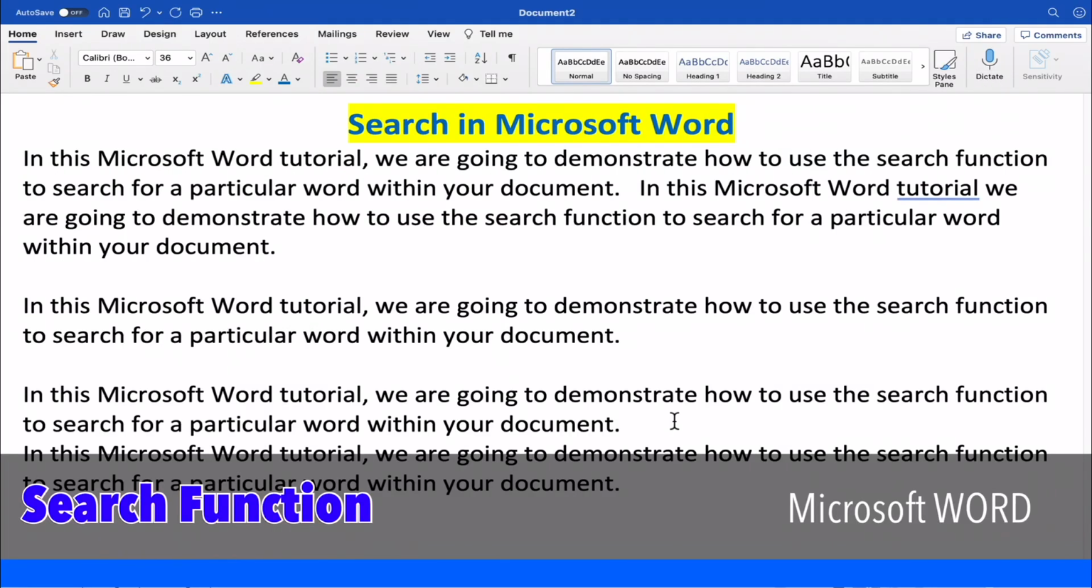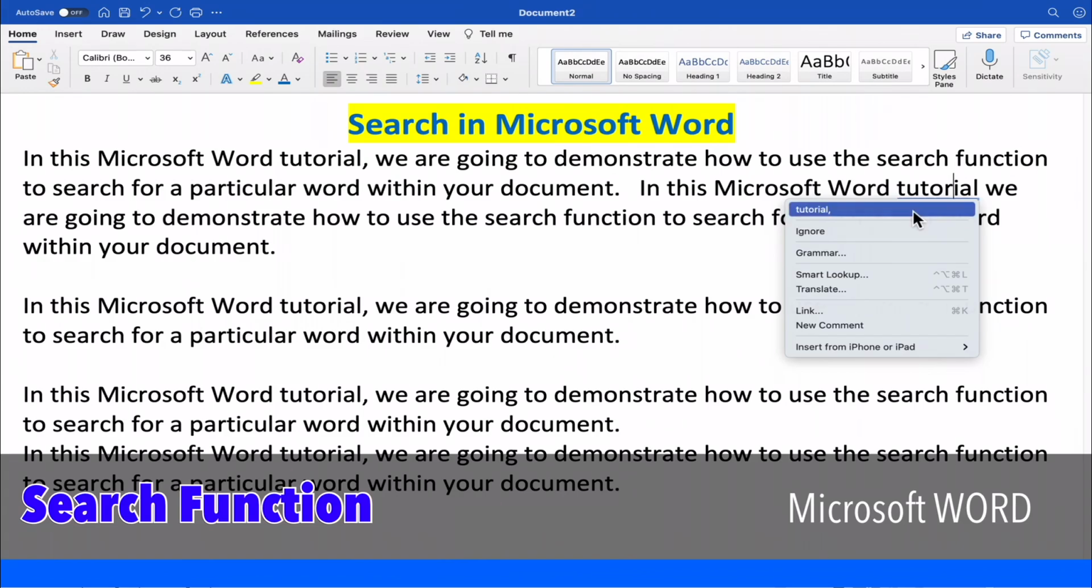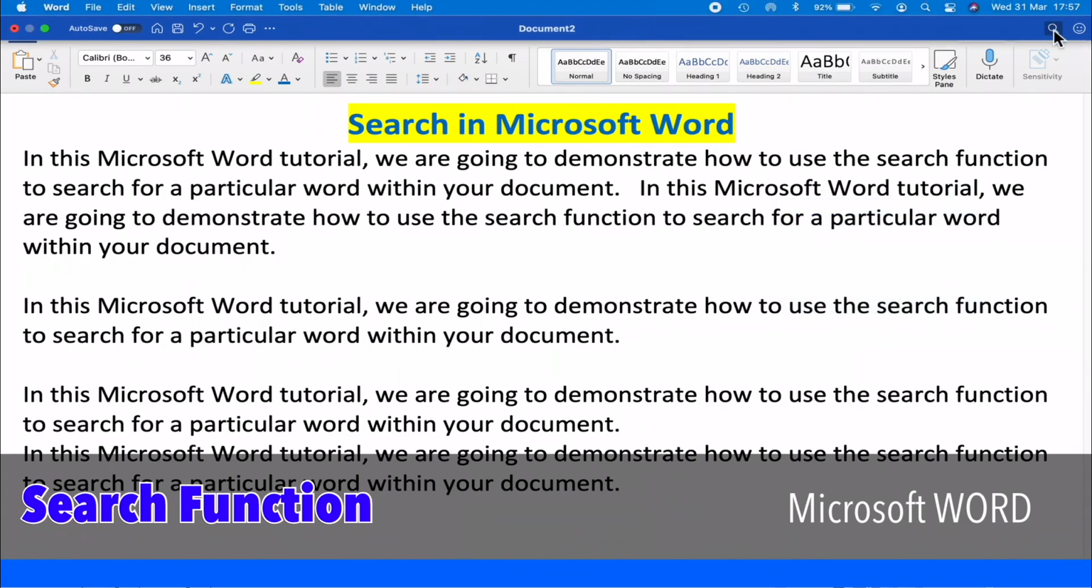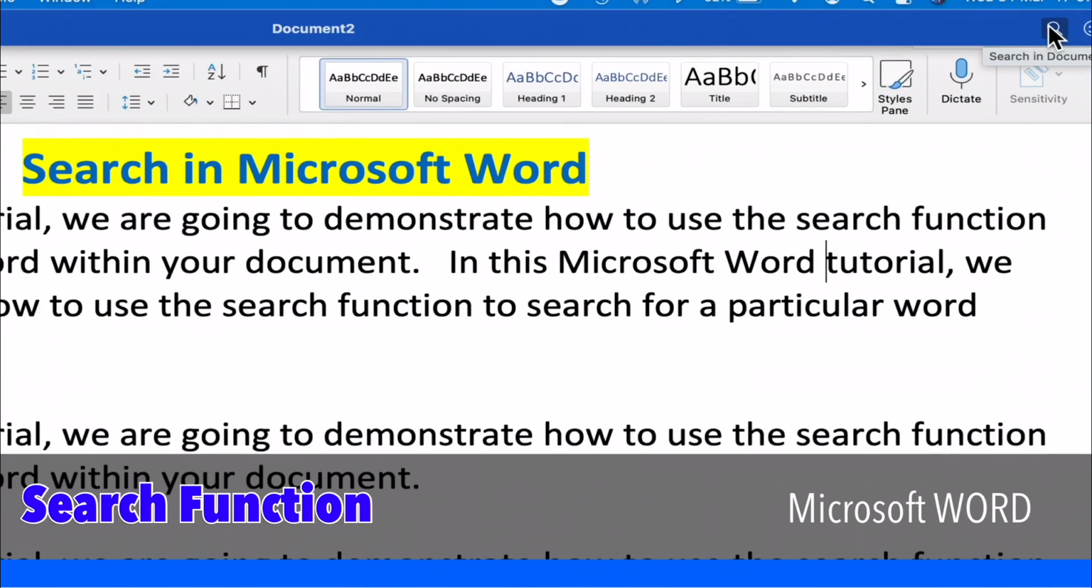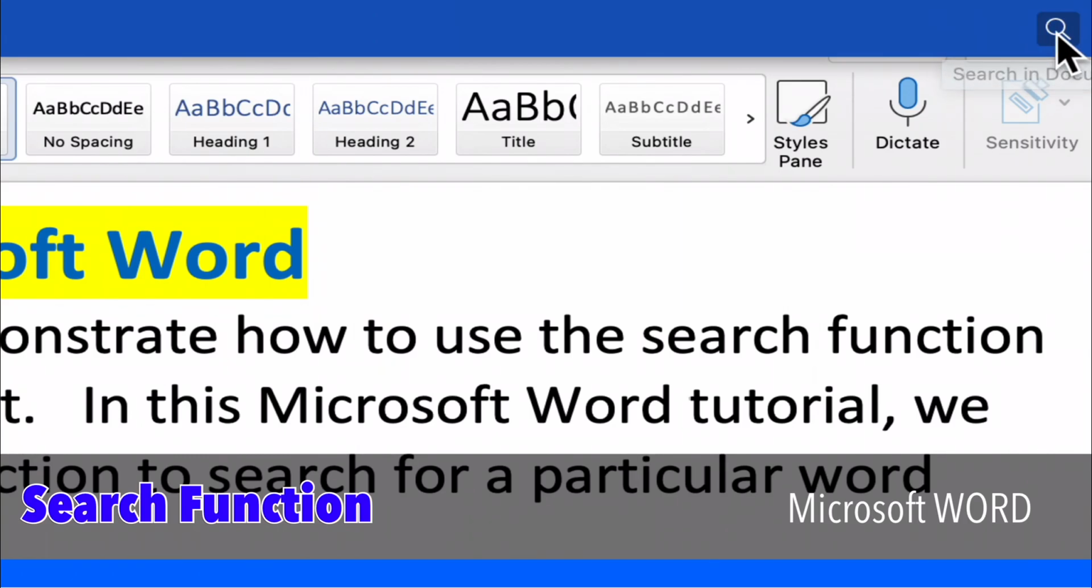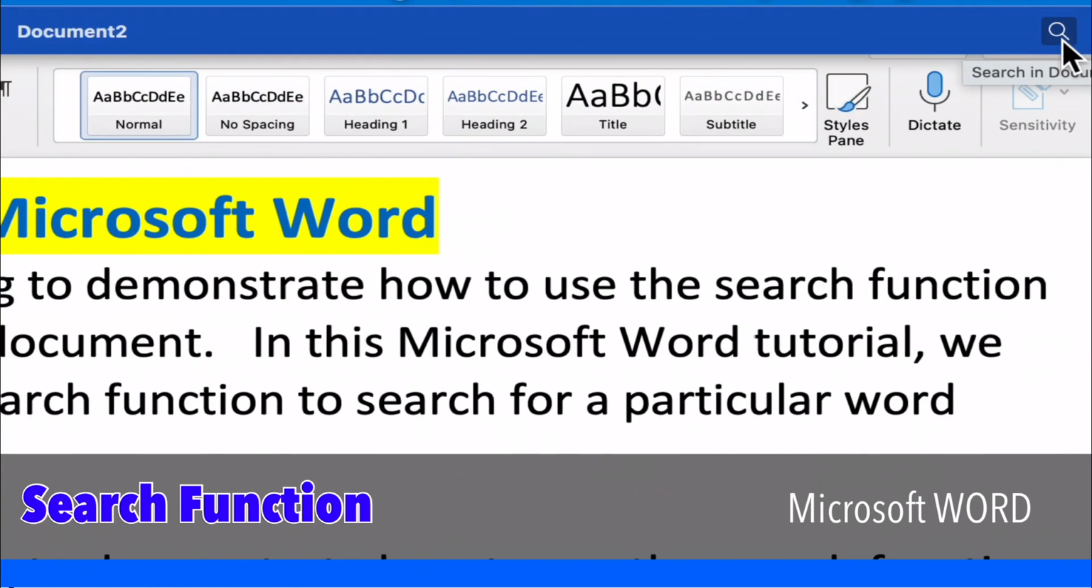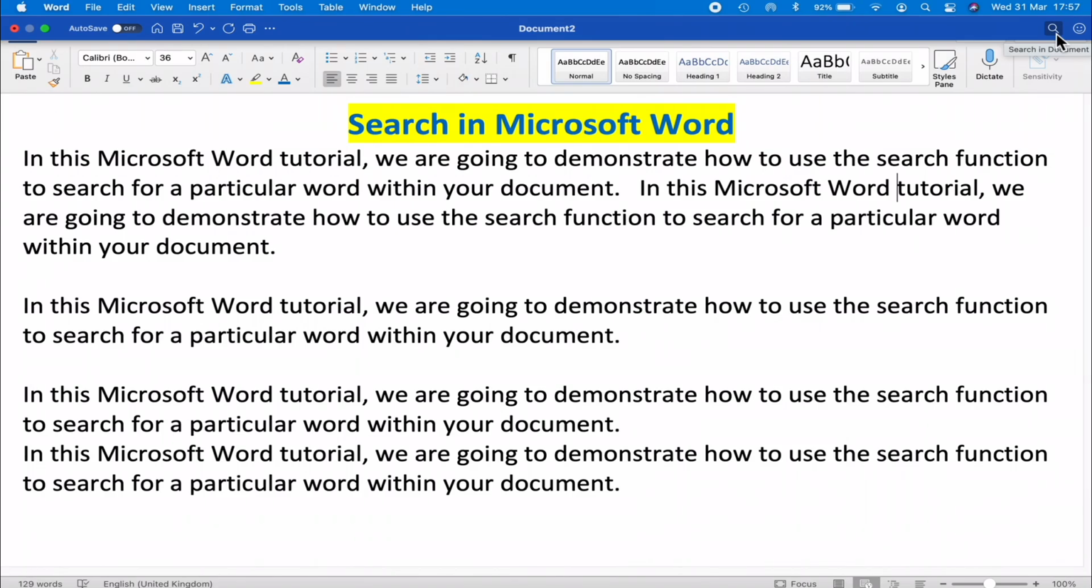Search in Microsoft Word. So the search function in Microsoft Word will help you locate a word within your document. So what we're going to do is come up to the top here. As you can see, there's a little search icon just in the top right hand side. Today we are using Microsoft 365. If you are using an older version, or it may be the case that you're using a newer version, you should still be able to follow along.